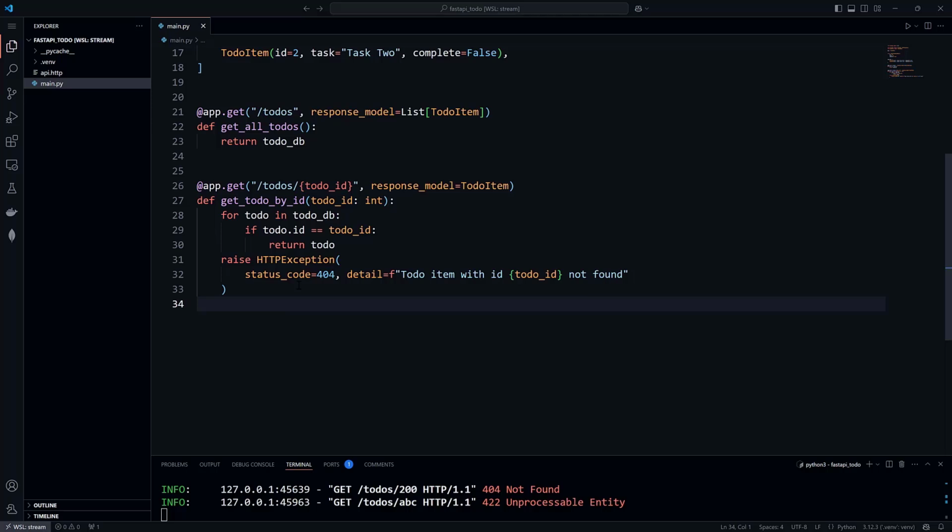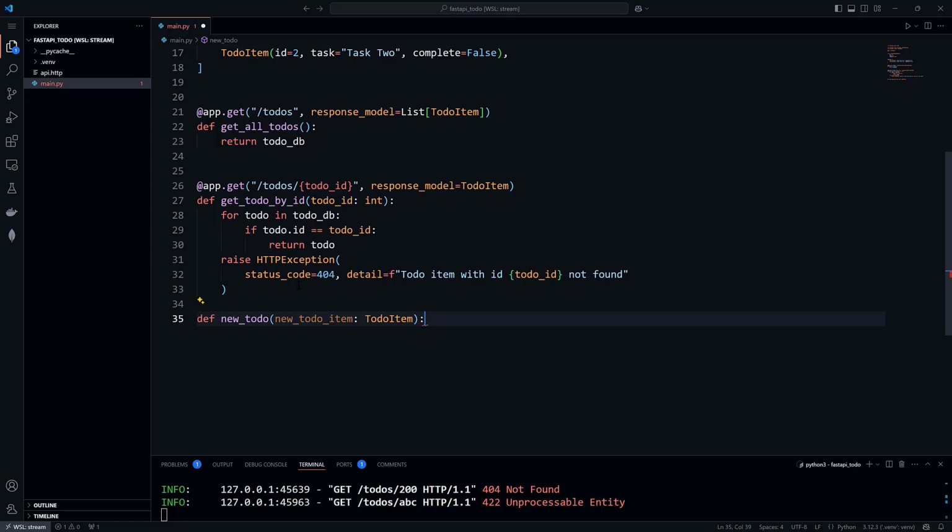Creating a new to-do item is done with the post HTTP method. But first, let's write the handler function. Notice the use of the to-do item type hint. This will tell FastAPI to look for JSON in the body of the request with the data to create a new to-do item. But there is a problem.